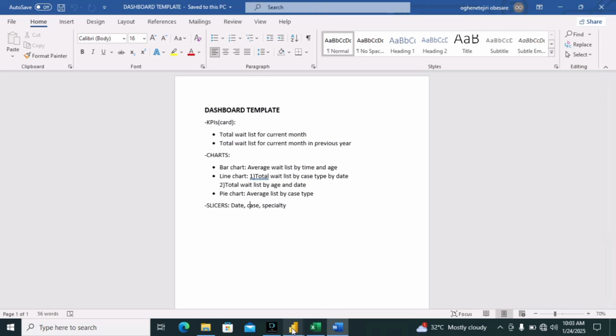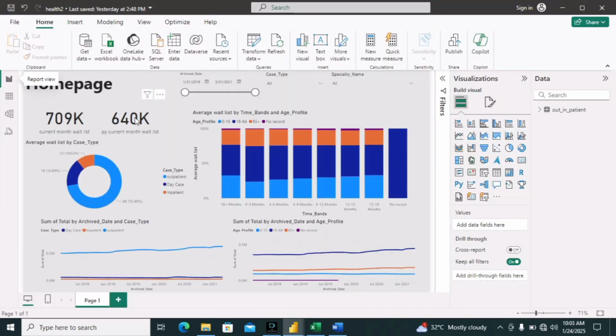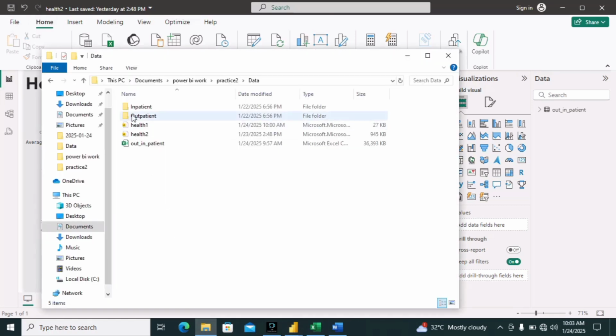So let's look at our dashboard template. Now before I forget, always take notes when you are creating your dashboard. When you save your dashboard, make sure you save it in the same folder where your data set is. So now this is the folder where my data set is. You can see health 2 is saved there with the data set I'll be working with. Now this health 1 is the duplicate we want to make today.